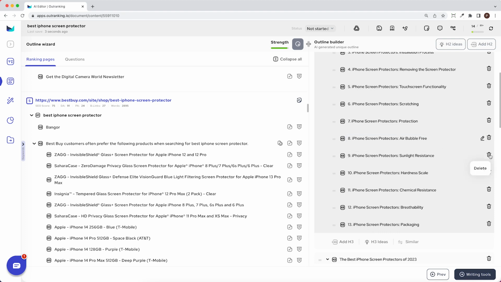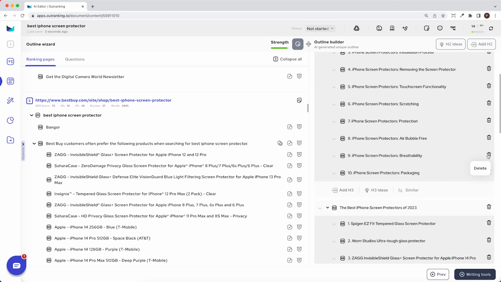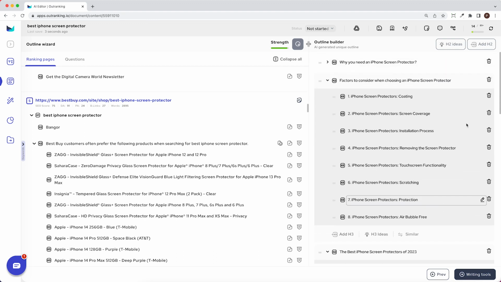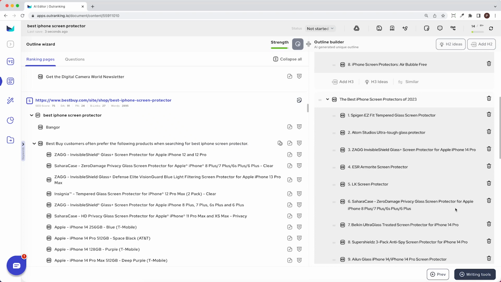Sunlight resistance, that's okay. Hard scale, okay. Chemical resistance, breathe, like, okay, this is not really great. But now we narrowed it down to 8 core steps, which make super sense. And it would be amazing if you could teach the audience on how they can go about picking an iPhone screen protector, right? Now let's go down, and now this goes to the actual best iPhone screen protectors of 2023.